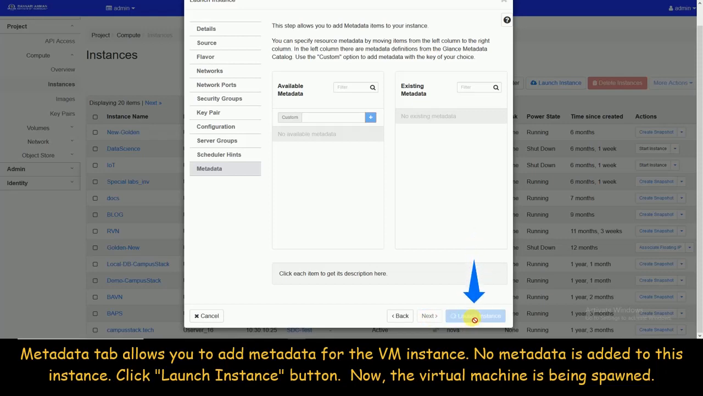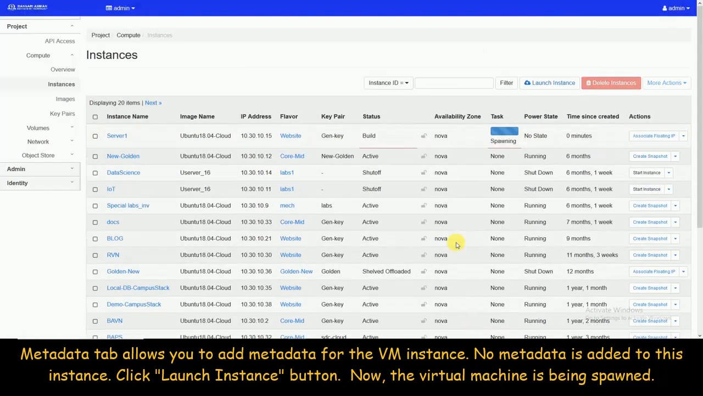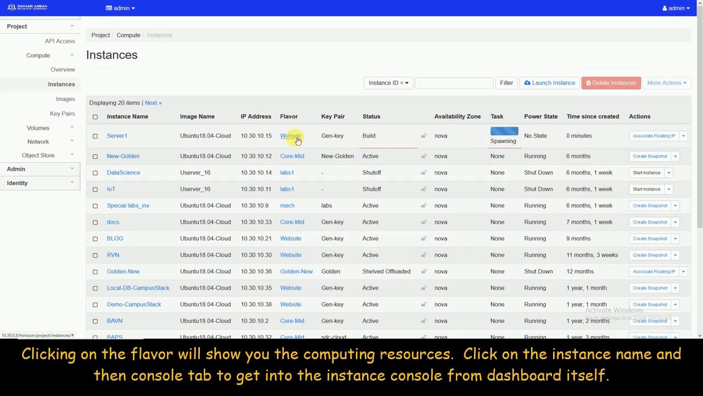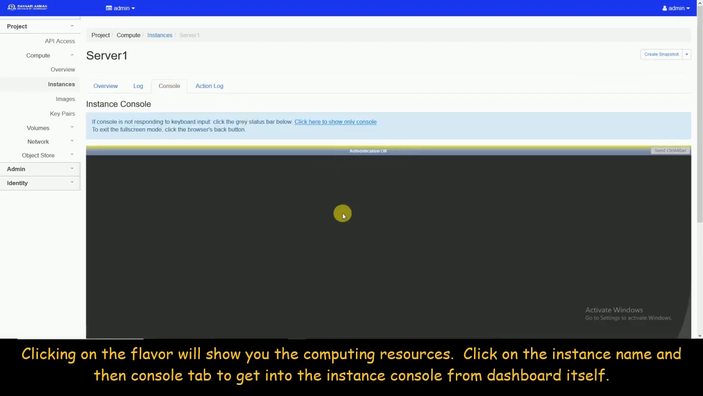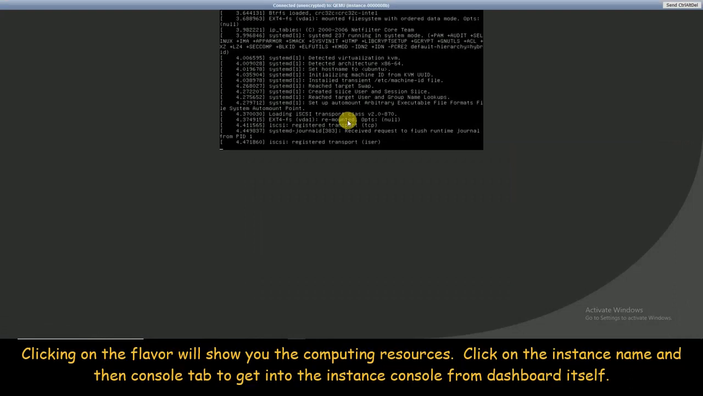Click Launch Instance button. Now, the virtual machine is being spawned. Clicking on the flavor will show you the computing resources. Click on the instance name and then Console tab to get into the instance console from dashboard itself.